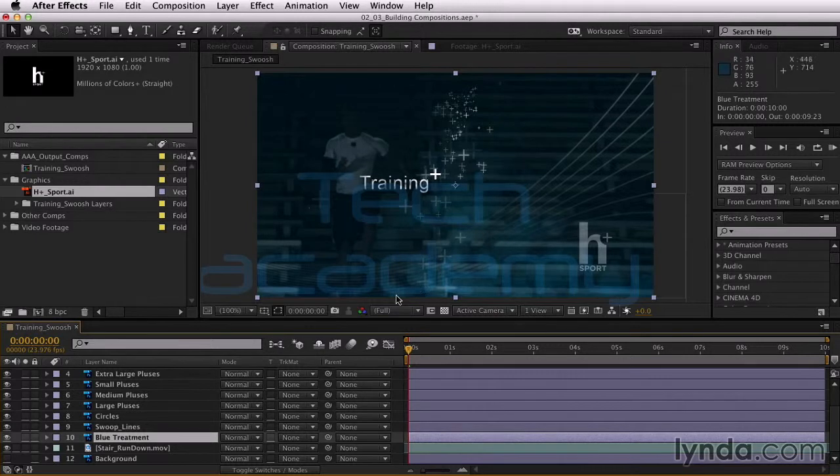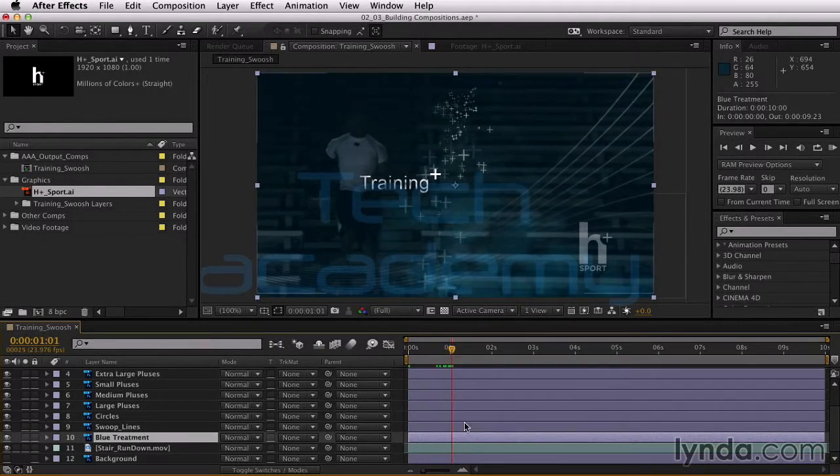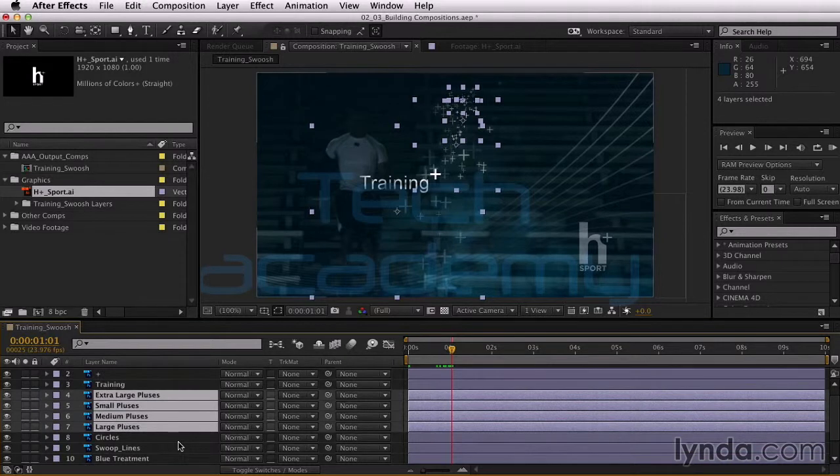But I don't want any of these swooshes and pluses and any of this other stuff to start until a little bit later. So I'm going to move down to about 1 second in the timeline, and then I'll go ahead and select all of the plus layers. So layer 7, and then hold down Shift and click through layer 4.